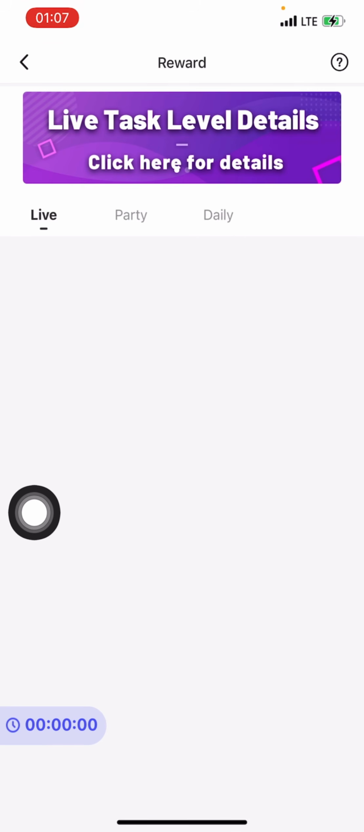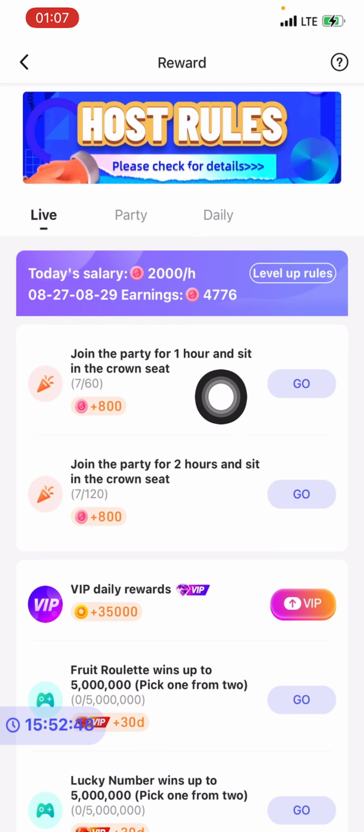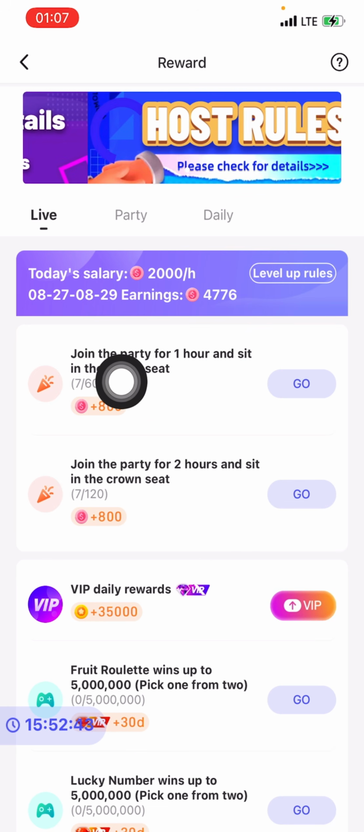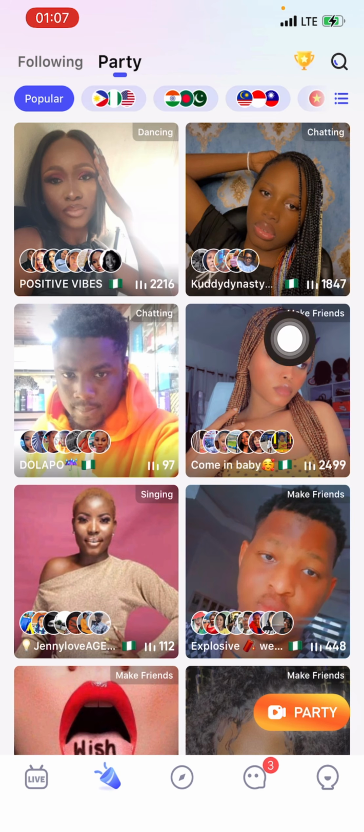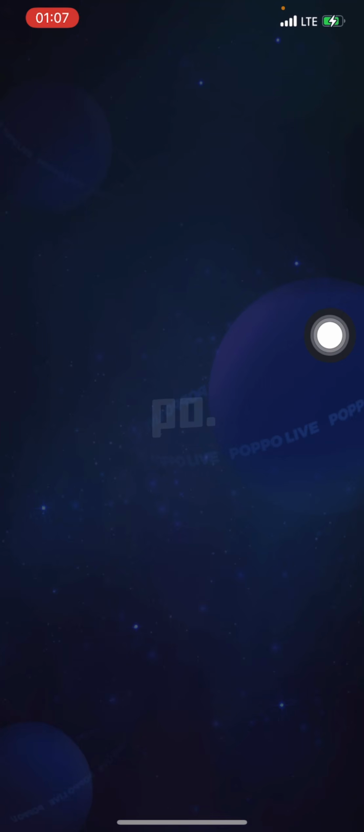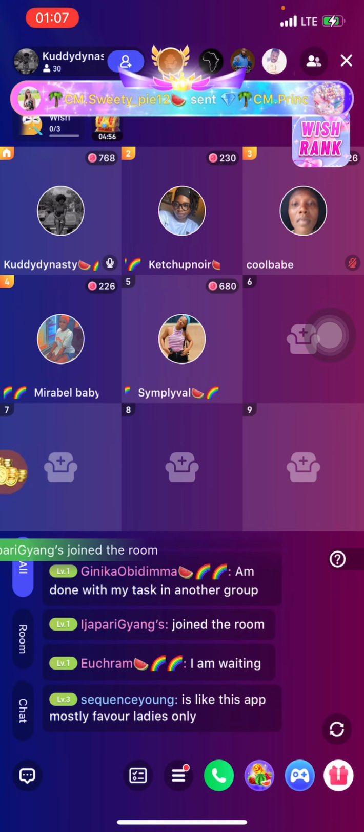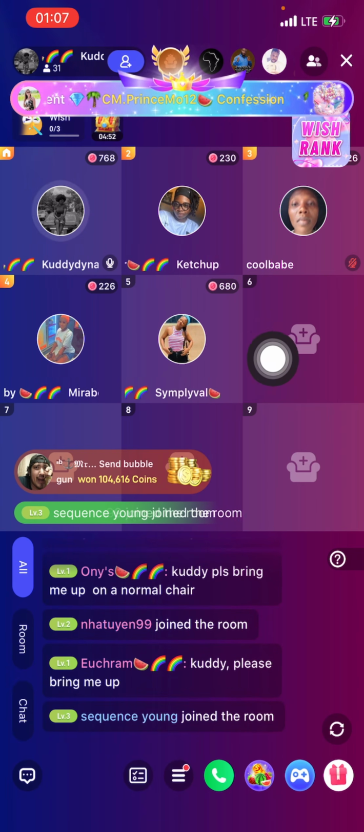So like right here, my own task now is for me to join the party for 1 hour and sit in a crown seat. So you can click here to say go, but meanwhile I want to come back to show you what that means. What this means is that I'll come to this party, okay, and see people that are hosting parties. So right here, as you can see, Kudi Dynasty is hosting a party. So if I click on it, you should also know that crown seat is seat 1, 2, 3, 4. If you are in any other of these seats, it is not crown seat.